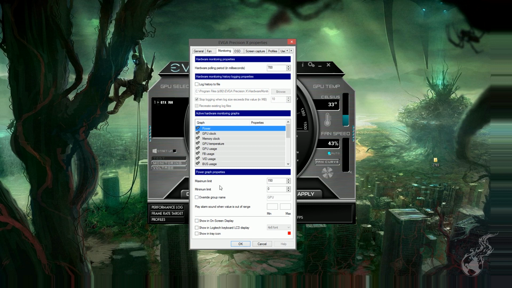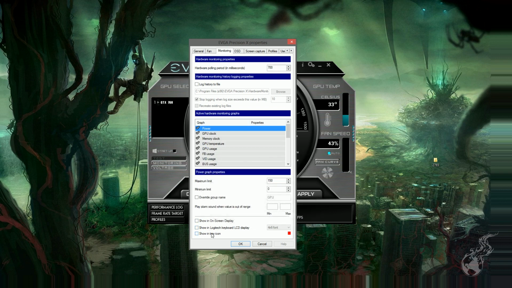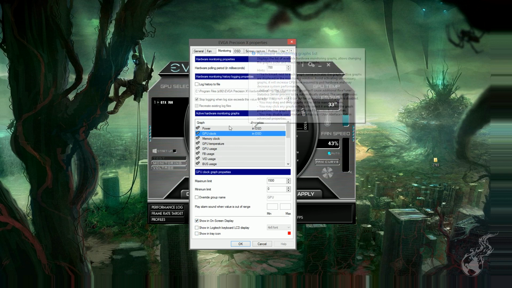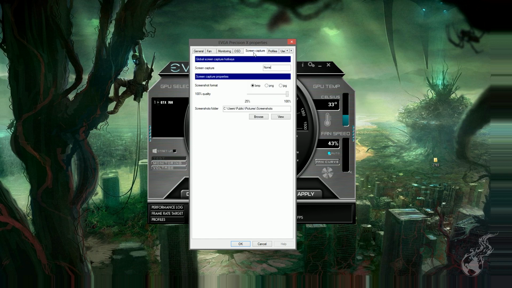just our different power graph properties. This is what I like. You can show it as an OSD in your games. If you have a Logitech keyboard with the LCD, you can have it pop up on that, or you can have it show up in a tray icon. So on-screen display is kind of nice in games. You know, click on the different ones. Yes, show this one. Just pick which ones you want to show in the OSD, and then you can set them up that way. And here you can configure the OSD even more, as far as some hotkeys go, to make it appear and disappear.